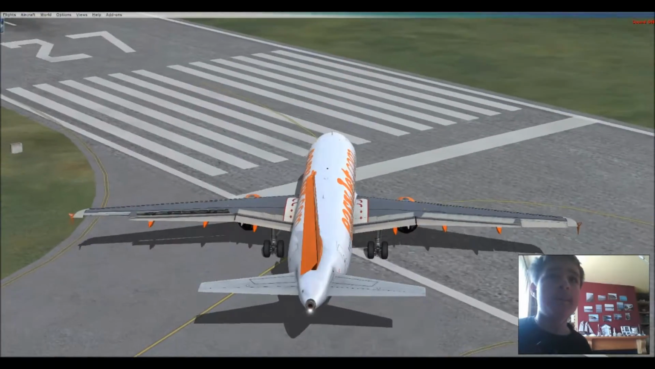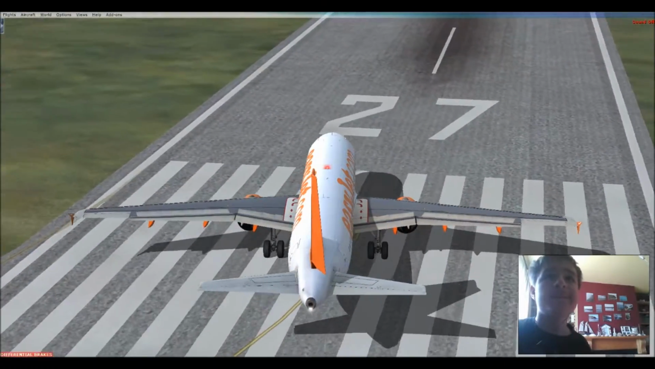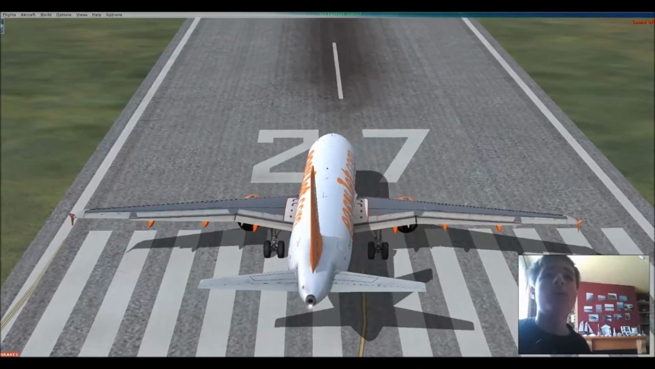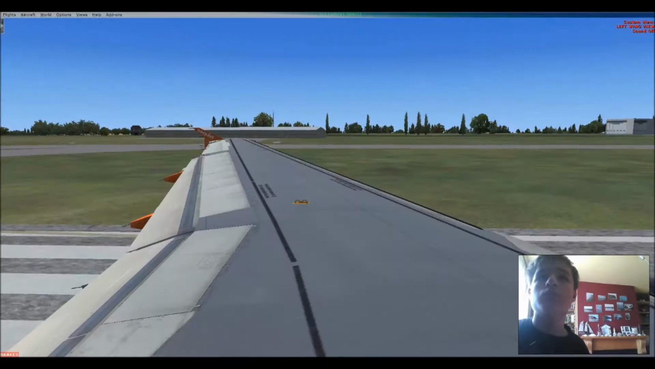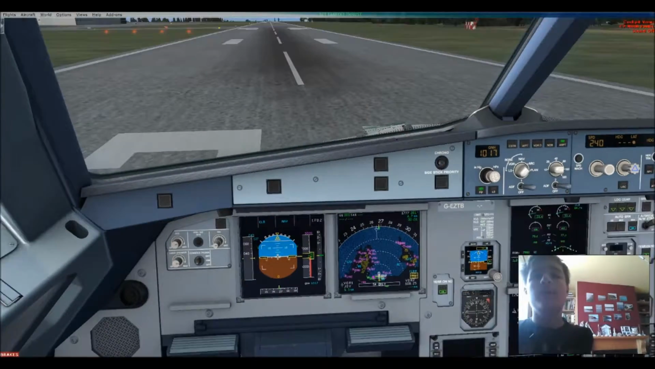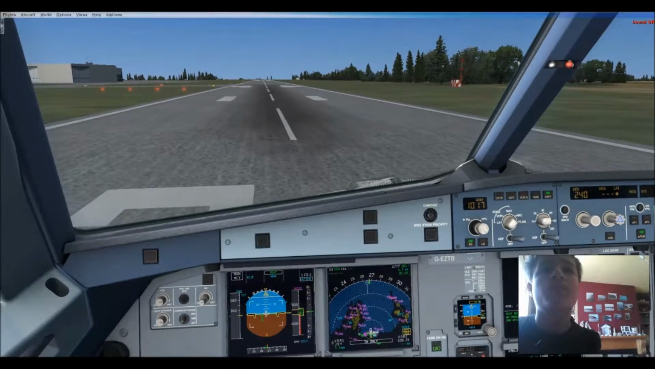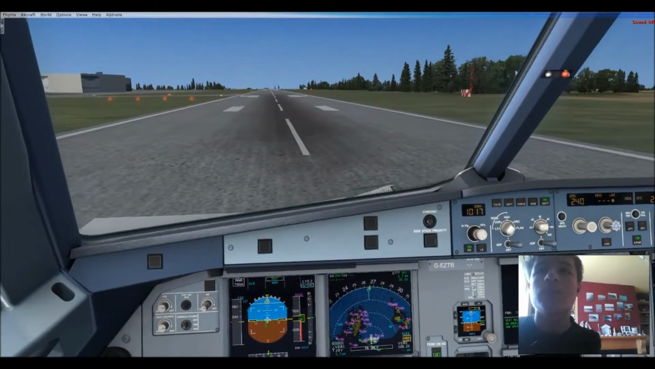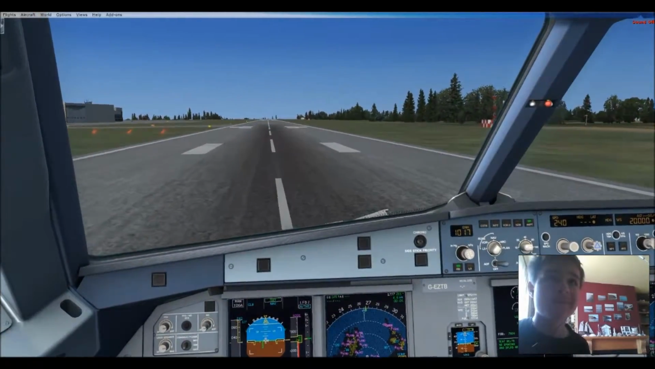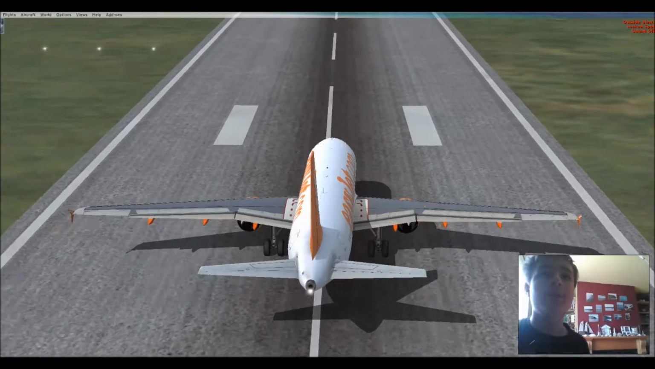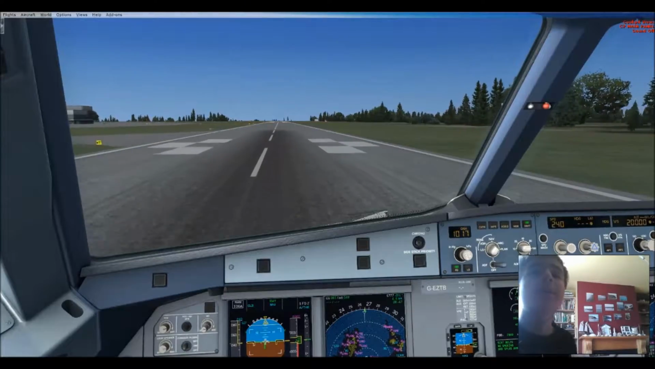Now we're going to line up on runway 27. Take off, go around, check. Toga. Off we go to Southend.